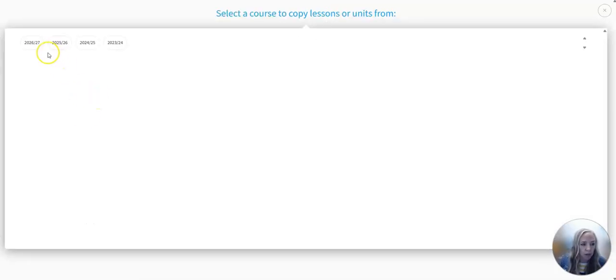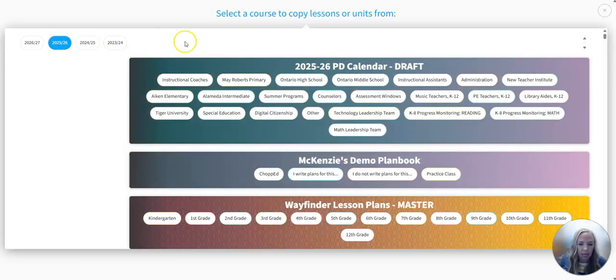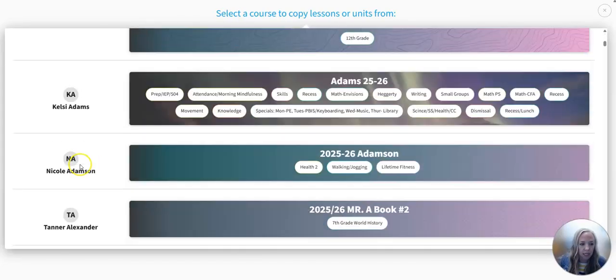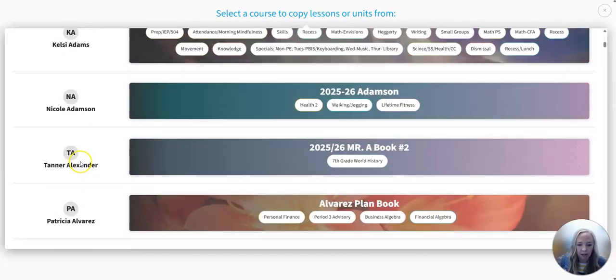I need to choose my course and my school year. So we're going to choose from last year's lesson plan book. And I'm coming to all of my lesson plan books, but if I scroll down much further, I can actually see lots and lots of lesson plan books that I have access to.